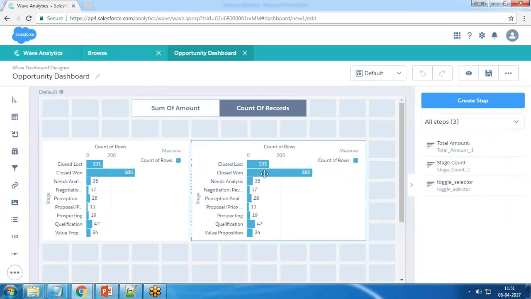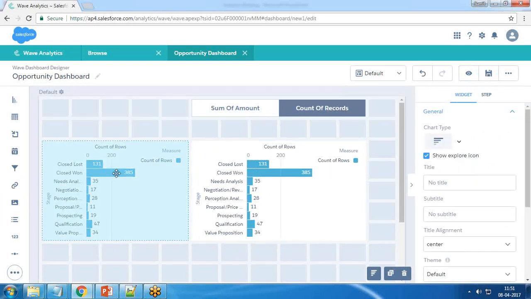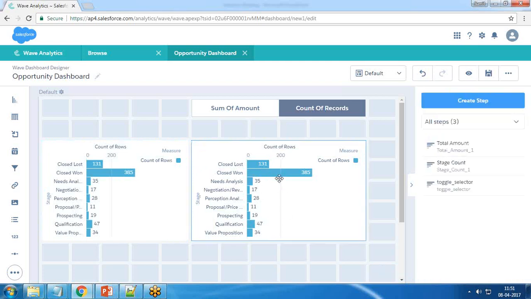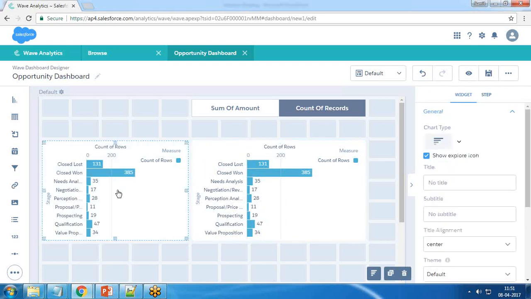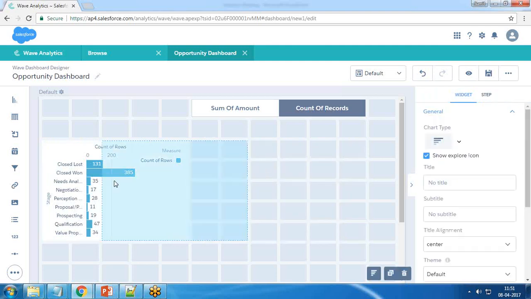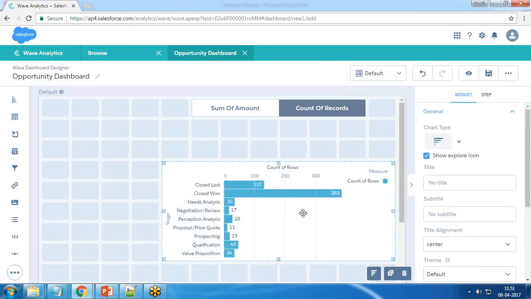In continuation of that, I would like to add one more toggle that would display the top 5 or top 3 records. Now I would not be requiring this chart or this widget. I'll check this: the stage count 1, and this would be using step total amount 1. So I'm removing this step, and I am left with only one widget here. Now the next thing is I'm going to create one more step, and that step would calculate the top 5 and top 10 values.